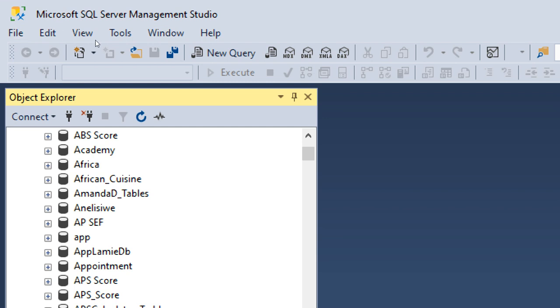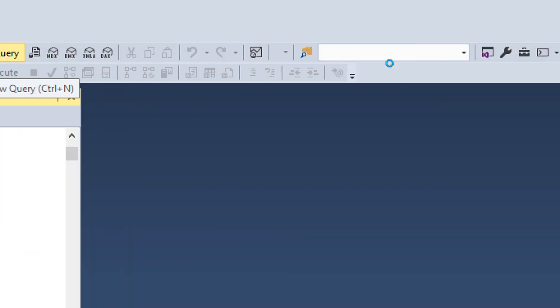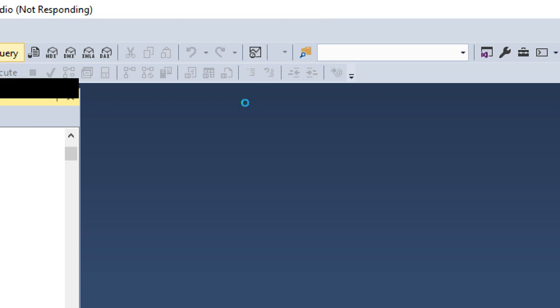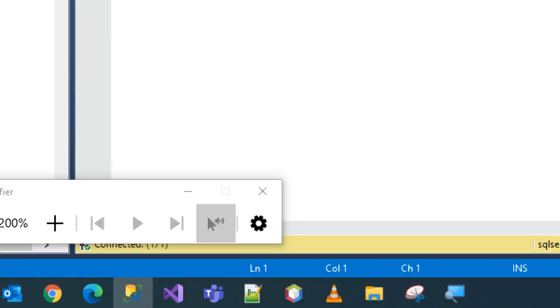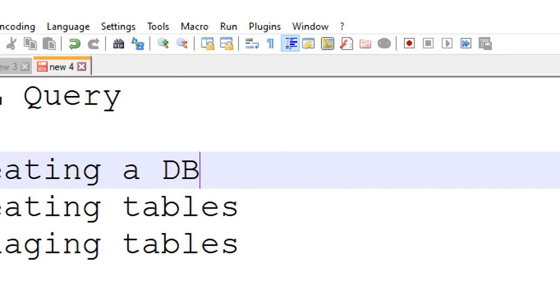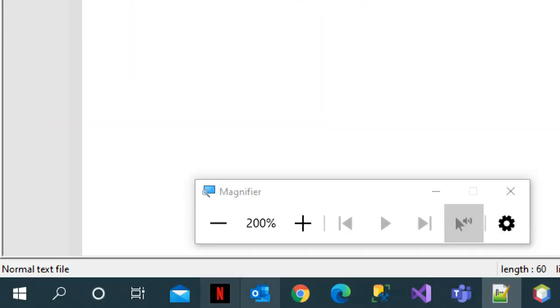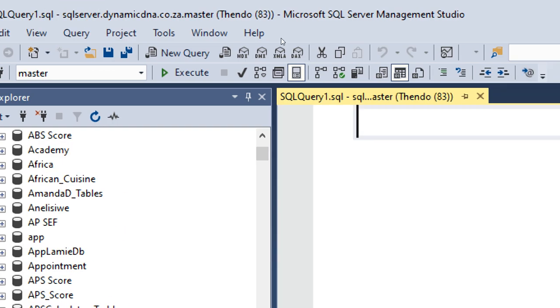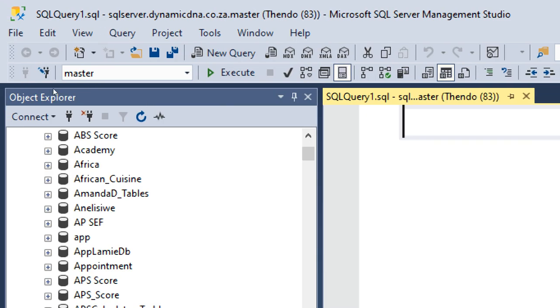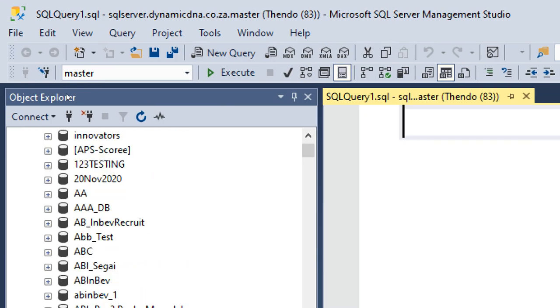Right. So if you come here to your server management studio and you press new query, it opens a page for you here where you can code your database structures. So based on the notes, we will be starting by learning how to create a database and then learning how to create tables and then start managing them from there. Now, we don't have a database that we've created yet, so we need to create one using the queries.